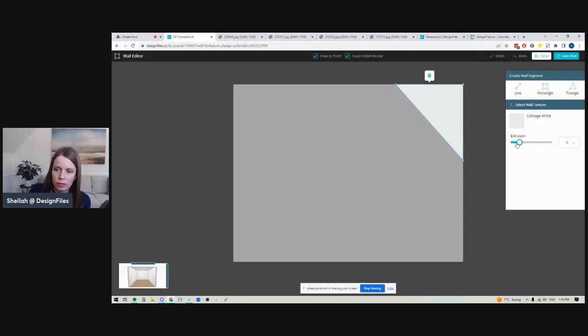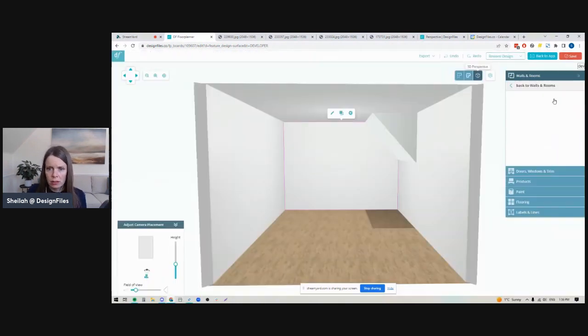Here's the extrusion. So let's say, I should have taken note actually of how big I made this room, but let's go ahead and extrude this shape out 90 inches, maybe something like that. We can always adjust it after the fact. See how it's created this shape?